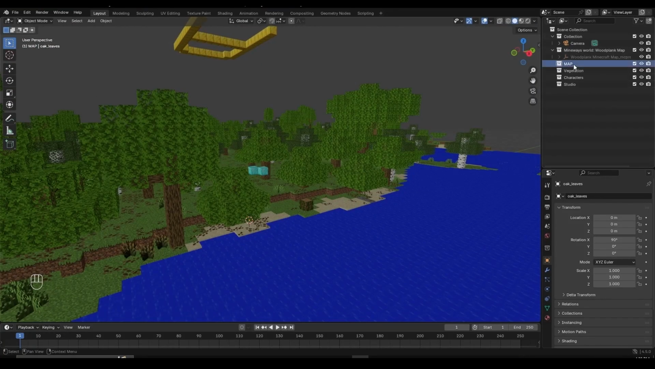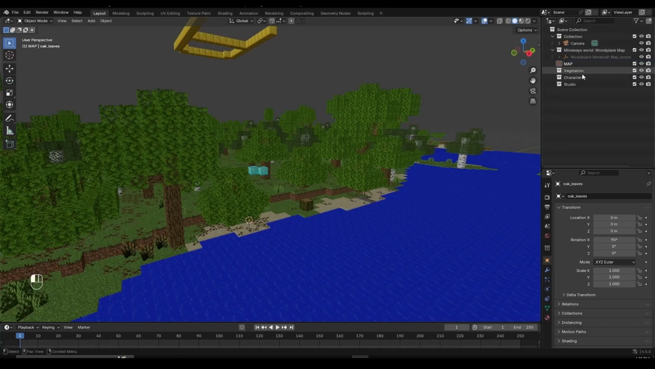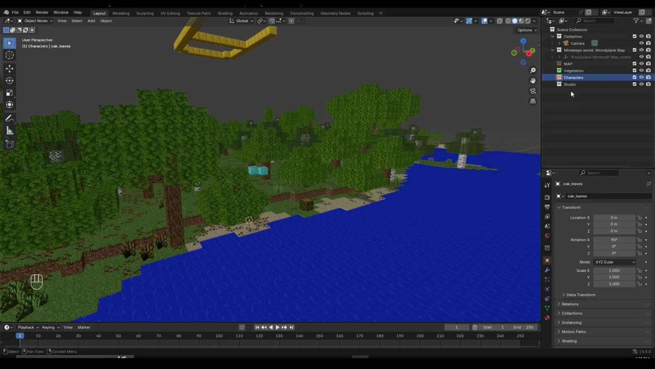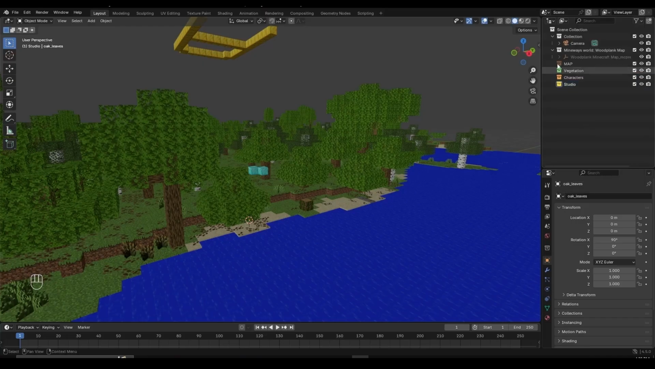Now I'm going to color code these collections so that they're recognizable and it looks more fun. So I'm going to go to map, right click, and then let's choose, for example, a brown color. Then for the vegetation, I'm going to right click and choose a green color. Then for characters, I can right click and let's choose like an orangey color, for example. And then for studio, I can right click and let's choose a yellow color, for example. You can pick any colors you want.